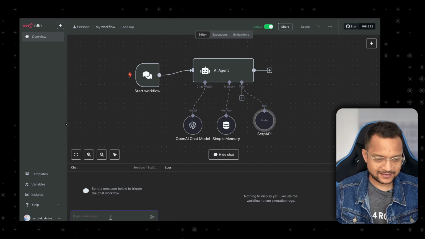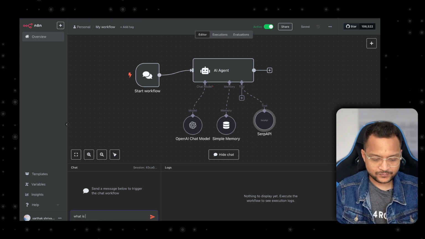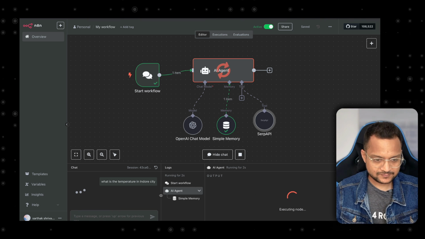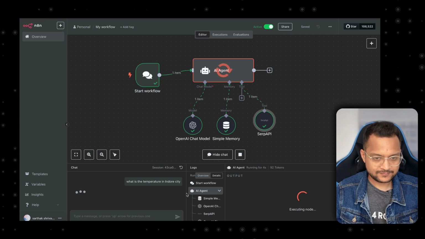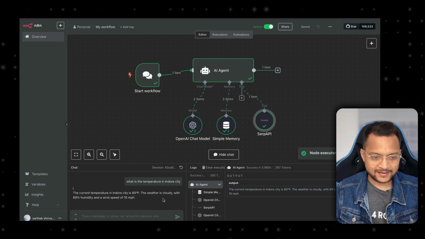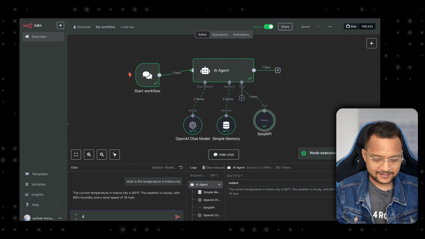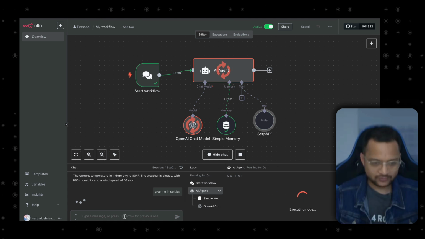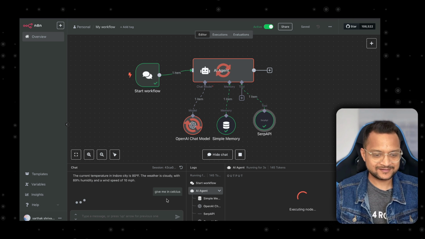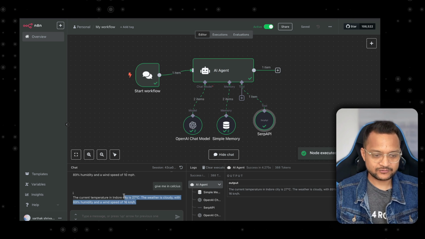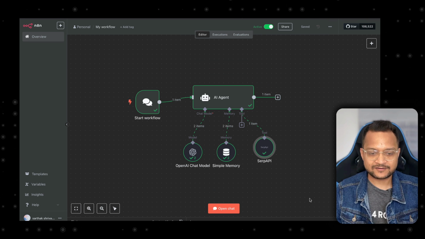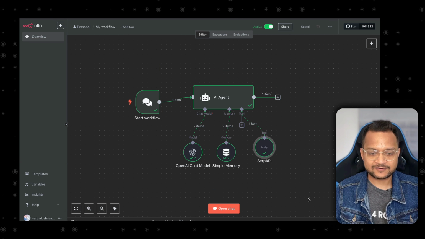I can open the chat. I can say, what is the temperature in Indore city? Let's see the answer. And yeah, we are getting this. Give me in Celsius. I don't know if the spelling of Celsius is right, but yeah, let's see. Okay, 27 degrees Celsius. Great. So this is good, but remember we have to make our own MCP server.